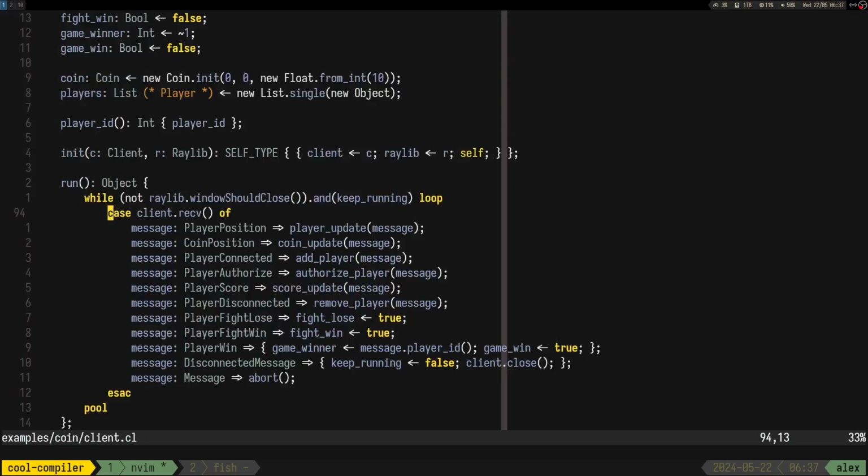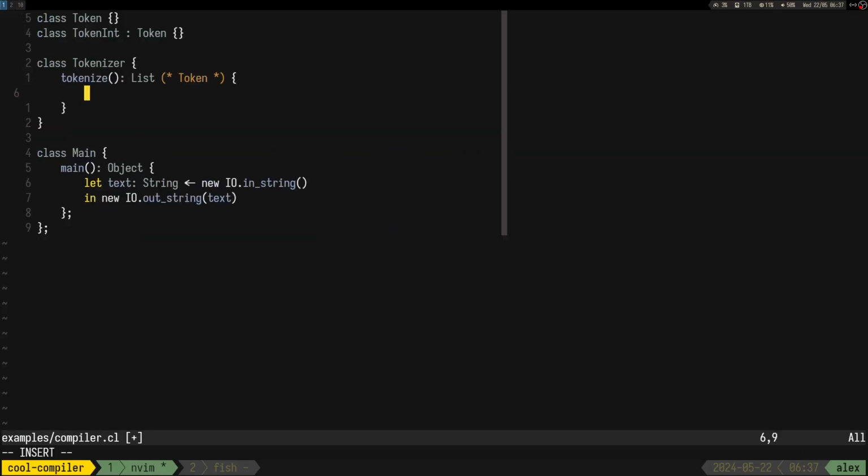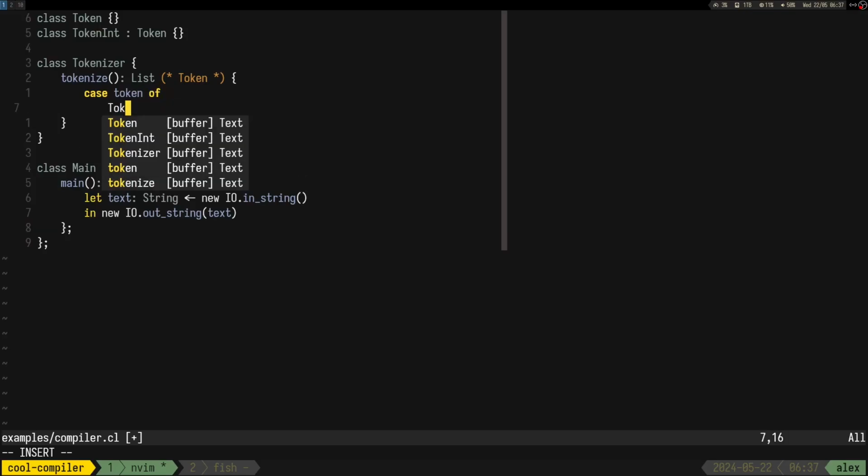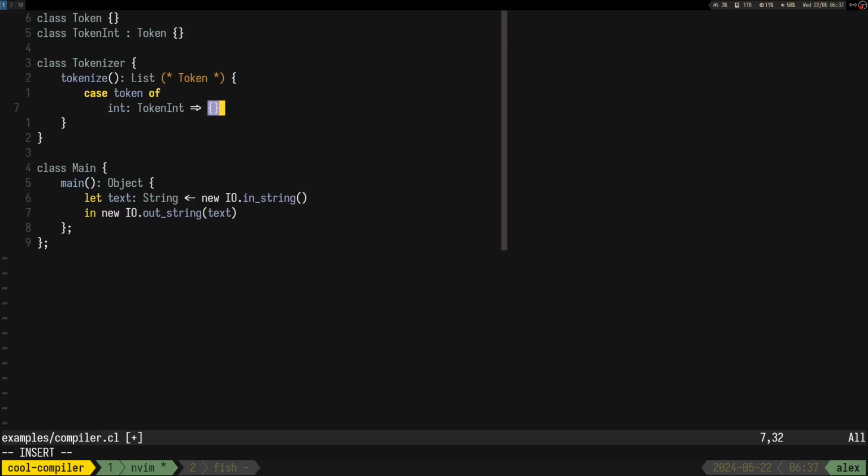Yeah, it's case, right? So we have this case of, so it's gonna be case and then token of, and then we can use, no, if it's token int, I guess int is token int, then we do something. So this is how we are gonna handle that, right? And in this one you can say int.value, but I mean it's gonna be like this.